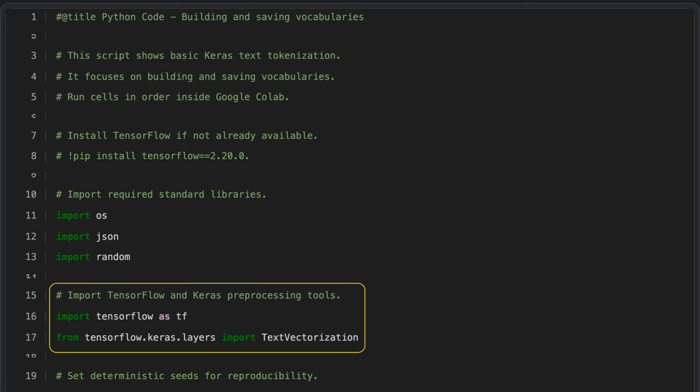We start by importing TensorFlow, a main library used for machine learning and deep learning. We also import the text vectorization layer from the Keras part of TensorFlow. This layer converts raw text into numerical data that models can understand. By bringing in these tools, we prepare our environment to efficiently process and transform text for machine learning.